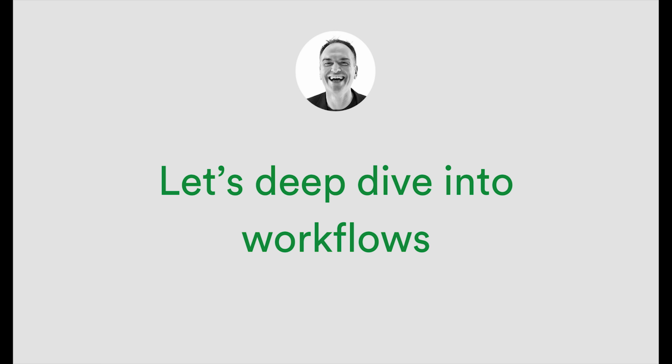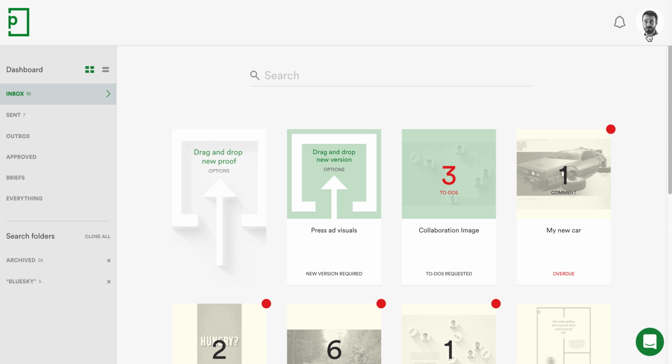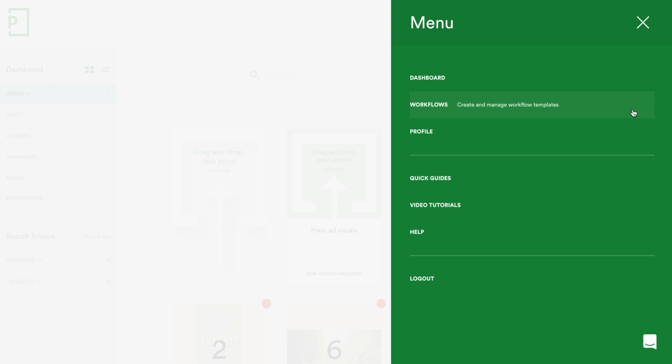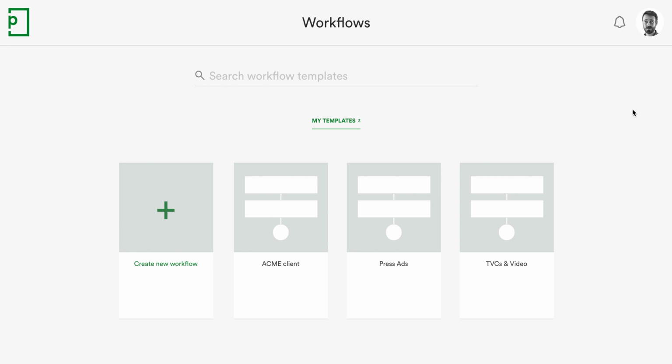Let's deep dive into workflows, what each permission role means, and how you might construct and use them. All of your workflow templates can be found under your main menu. Workflow templates can be set up by work type, by client, or by teams. It's up to you how you'd like to set them up. You can create and share as many workflow templates as you like.